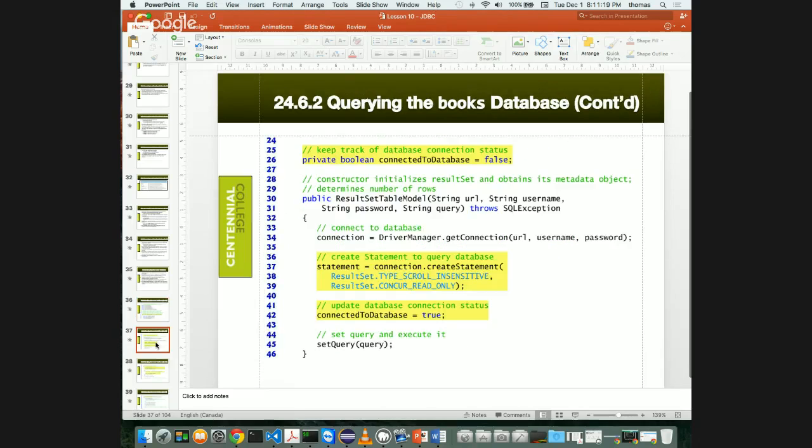their class. Inside here, they set up a private Boolean connected to database. This is what you were asking for, Aaron, where you want to have one connection to check that they're connected or not, right? And then what they do is they say, my result set table model, that is the constructor for the result set table model. What they're going to do in here is ask for the string URL, the username, the password, and the query. They do everything at once.